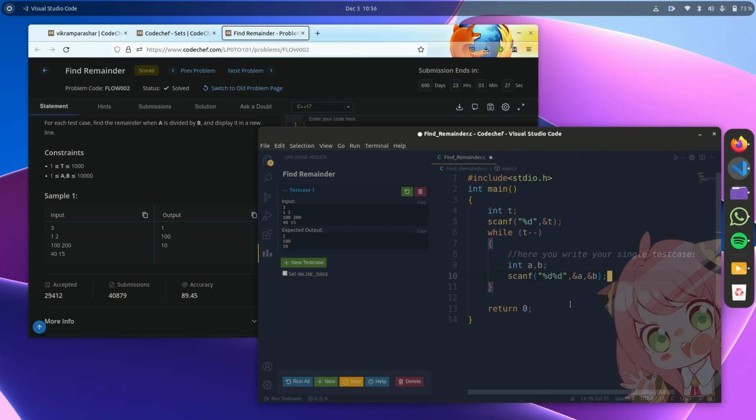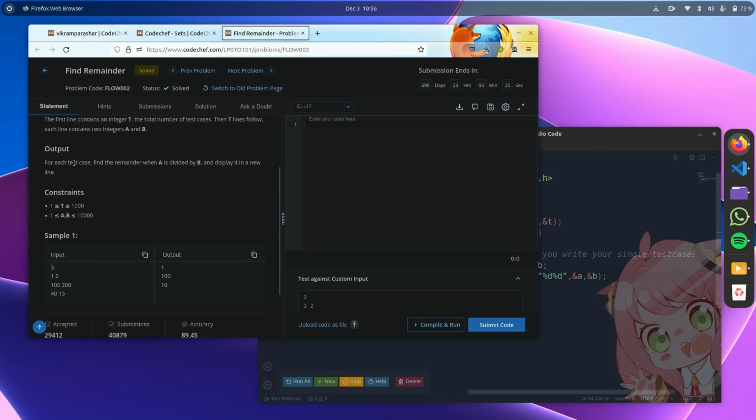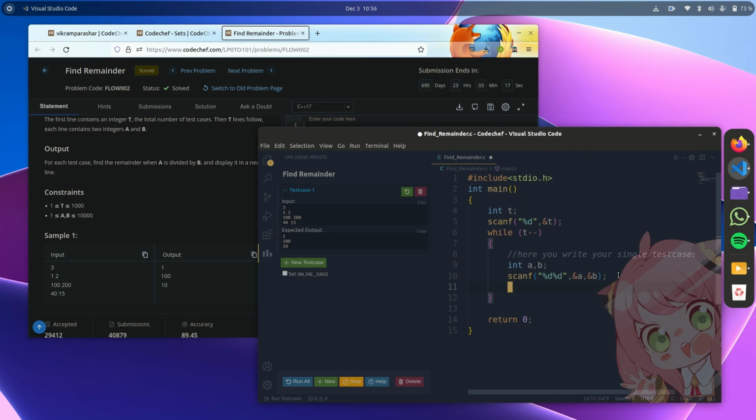So for the output, for each test case, find the remainder when a is divided by b and display it in a new line. So I have to print an integer where I have to write a modulo b, the remainder when a is divided by b.